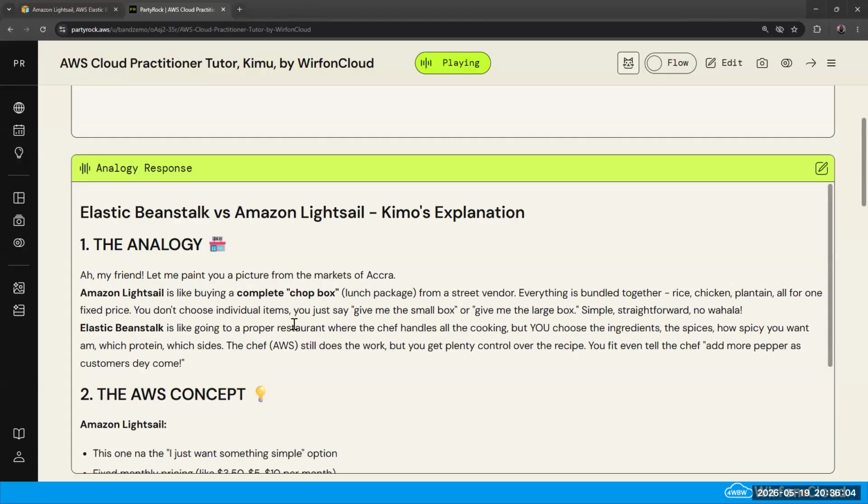I like this because Amazon Lightsail is like buying a complete chop box lunch package from a street vendor. Everything is bundled together, rice, chicken, plantain, all for one fixed price. You don't choose individual items. You just say, give me the small box or give me the large box. Simple, straightforward, no wahala. But Elastic Beanstalk is like going to a proper restaurant where the chef handles all the cooking, but you choose the ingredients, the spices, how spicy you want, which protein, which size. The chef still does the work, but you get plenty control over the recipe.